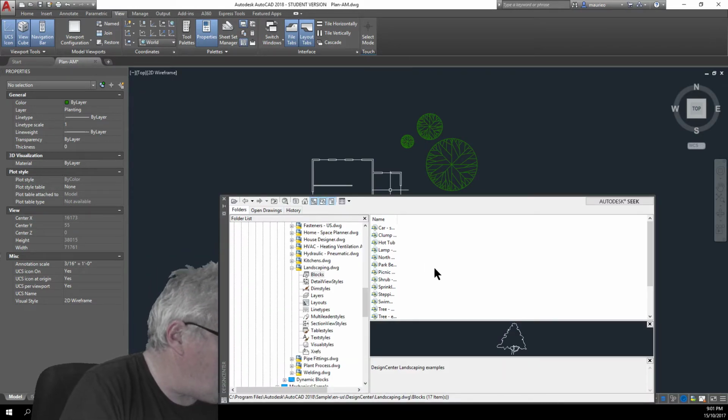That's the only tree we seem to have there. I don't think we can do elevations. Oh, no, I'm not sure.